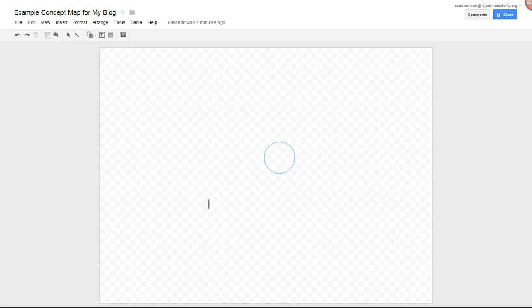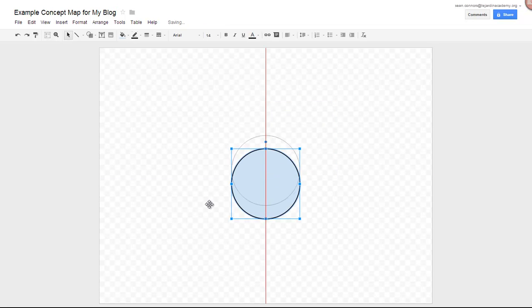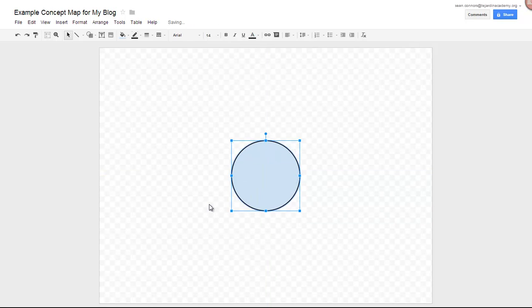If I were to hold down my shift key, it'll actually make a perfect circle. That's kind of a neat thing. So just so you know, there are a couple of different ways that you could do that. Once you've got your shape created, you can modify it. Notice as I move it around my screen, I could line it up perfectly centered to both the vertical and horizontal axis.